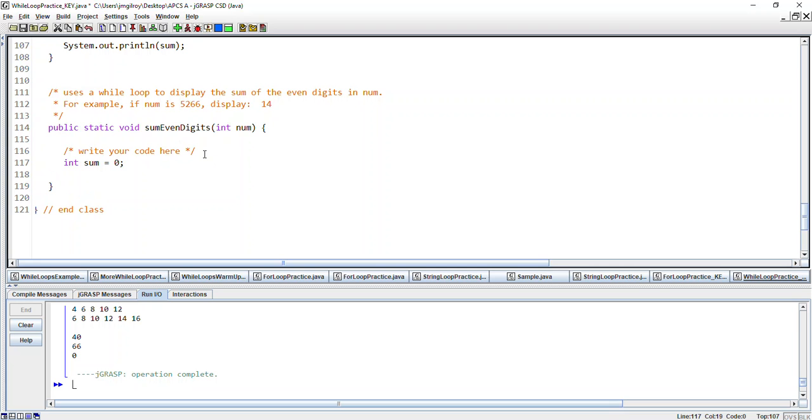But this time, how do I know when I need to stop? I mean, I could have a 1-digit number, I could have a 2-digit number, I could have a 20-digit number. So how do we know when we need to stop? Well, we're going to stop once we don't have any more digits to go. So we're going to look at this number, and we're going to continue on while the number is greater than 0.